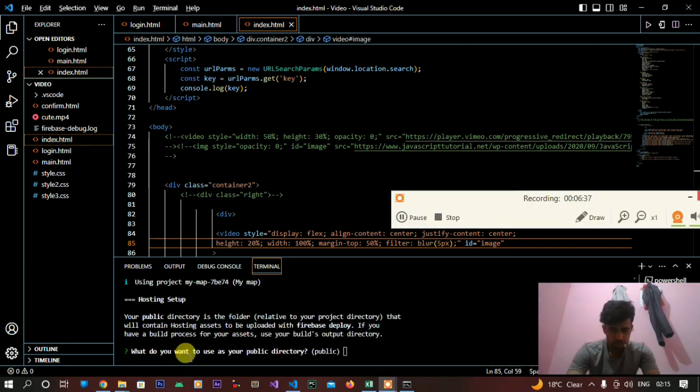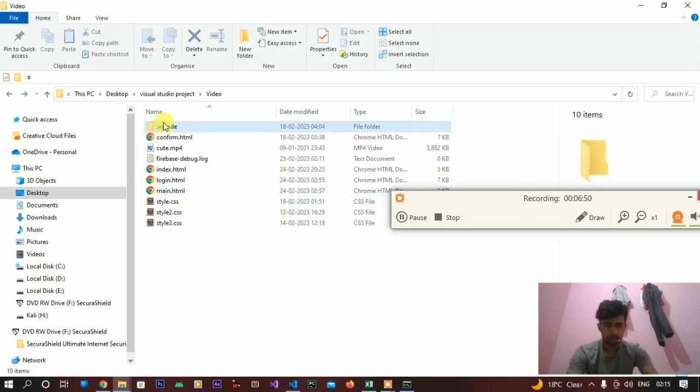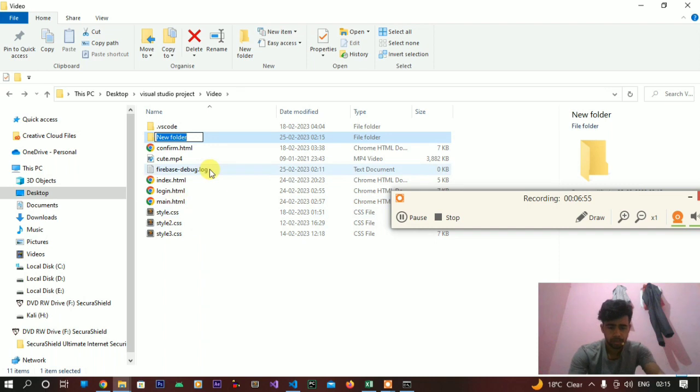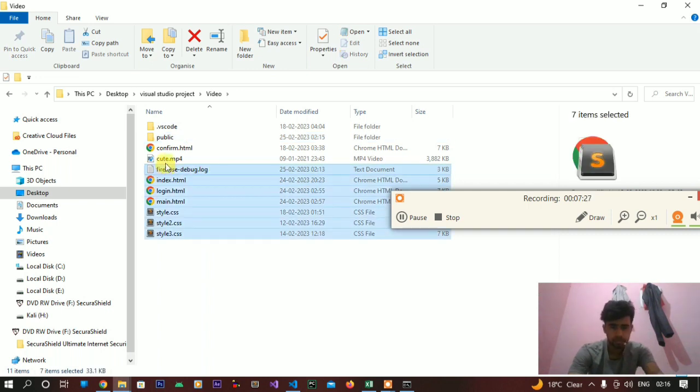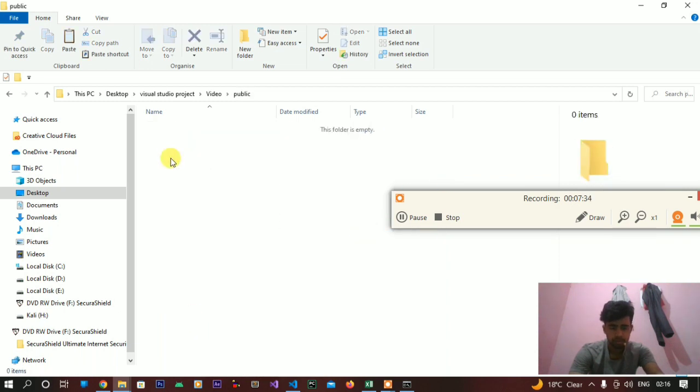So guys, it's asking what you want to use as your public directory. We have to make a public folder where we save all our HTML files. So go to that folder and create a folder, name it public. Copy, paste.